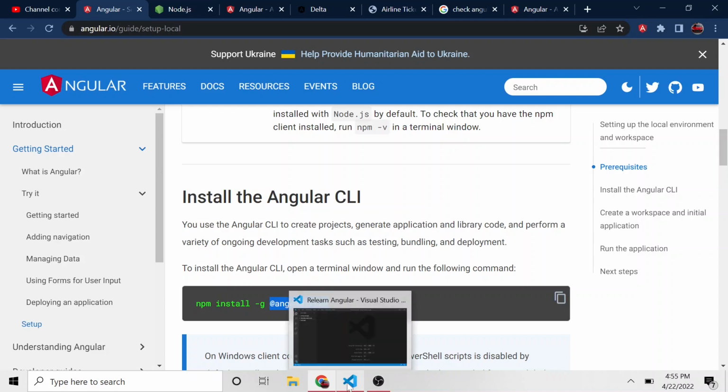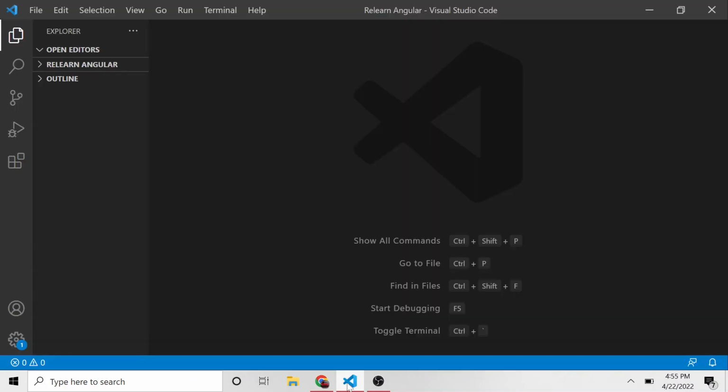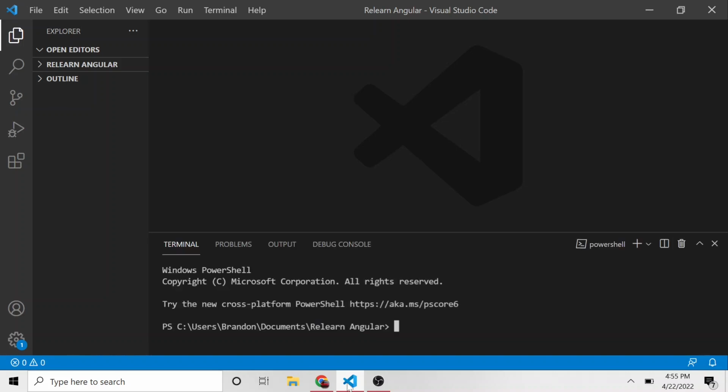If you want to see what version you end up with, I have VS Code. That's what I'm going to use probably for the majority of this series, so I highly recommend it. It's free. I'm just going to hit Control and tilde, the button above the tab, and this pops up a new terminal. I'm just going to write ng --version.